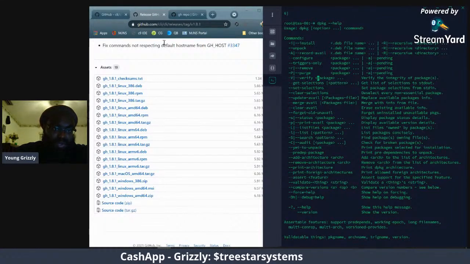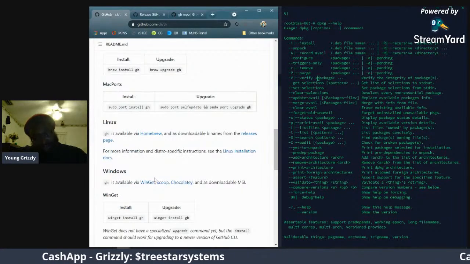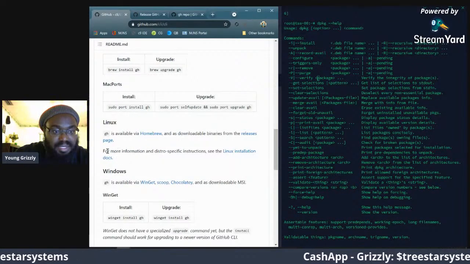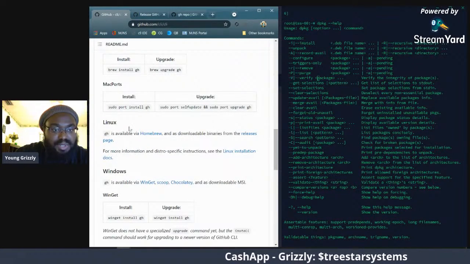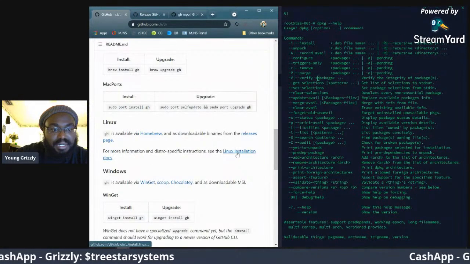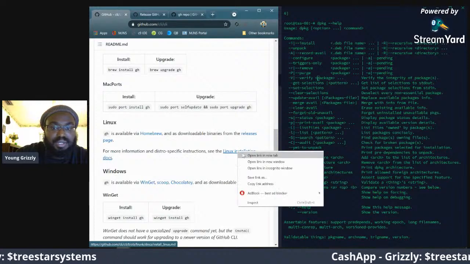Now, one thing we have to do is when we're looking at installing some new software or anything like that, I mean, I don't see any other dependencies here. So maybe they have a special install script or something like that. For more information about distro specific instructions, see Linux installation docs. All right, cool. Let's go ahead and look at that.